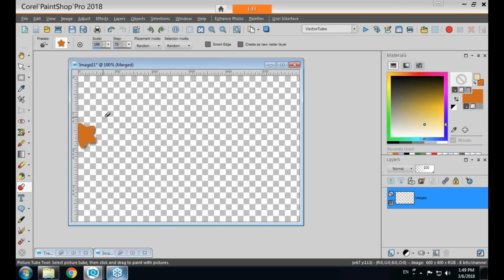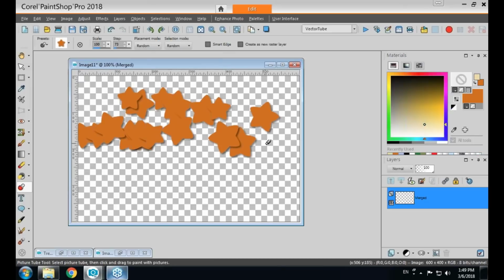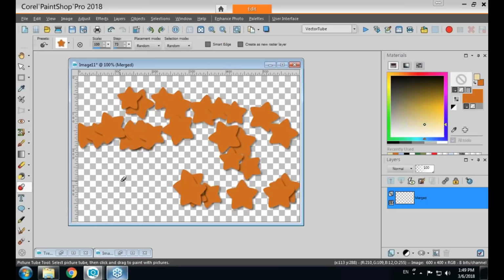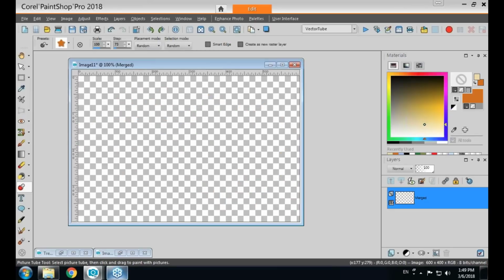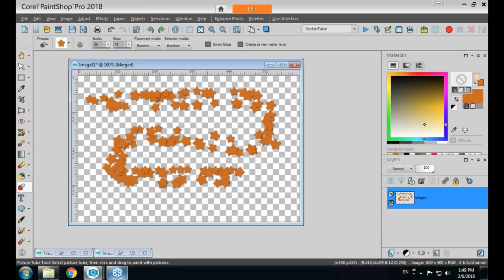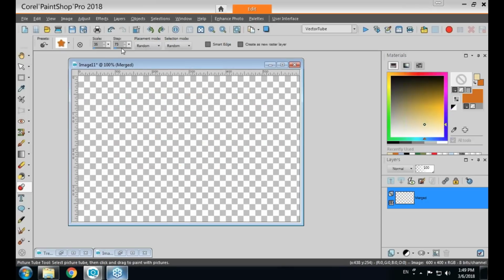And you can see now what happens. They are all over the place. I can change the scale. Might want them smaller. And I can want them spread apart, not too dense. And that's how I created a multiple image with random placement of the tubes.